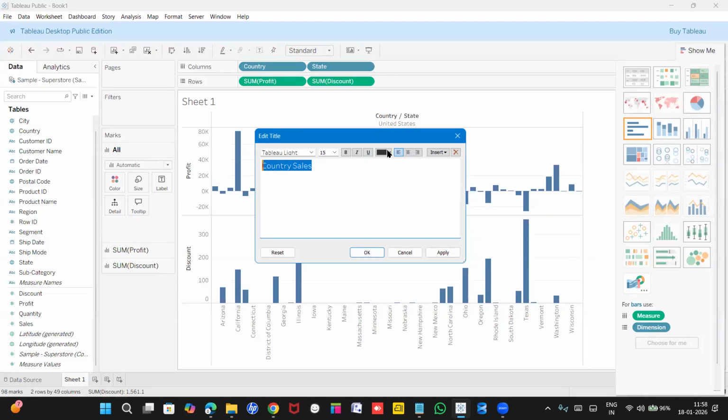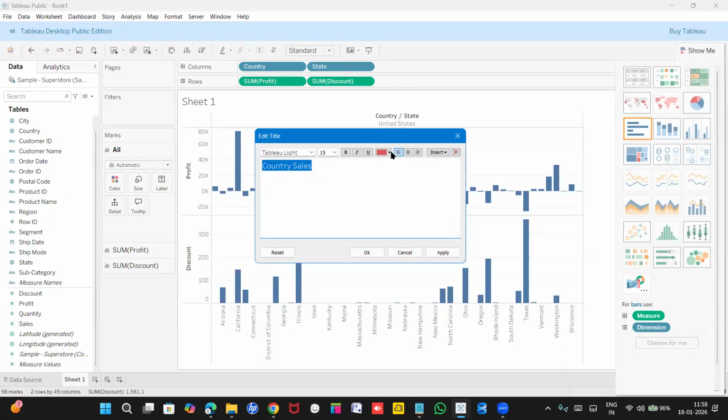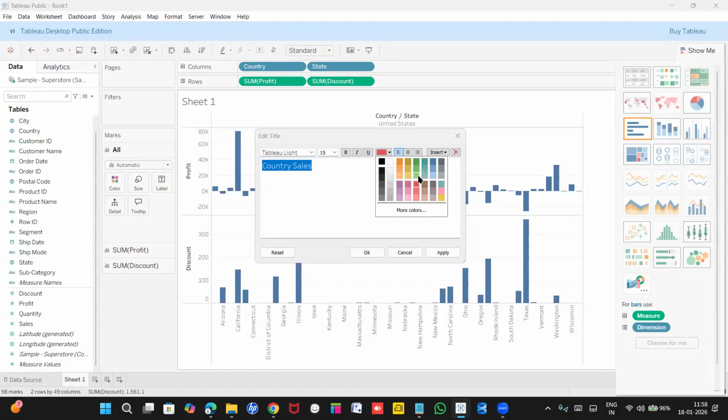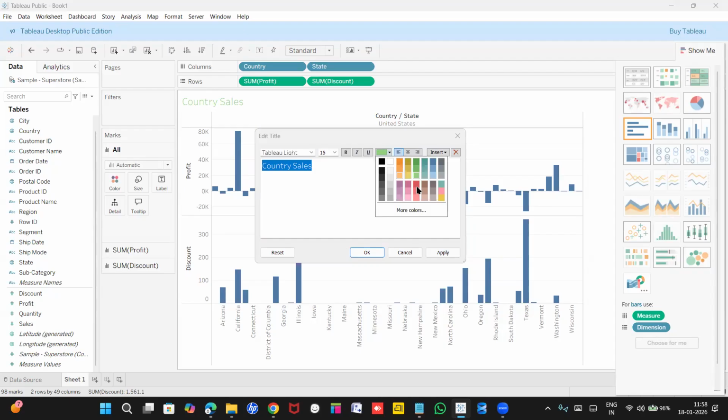We can also add color. We can also give the background color for it. Click on apply so that it will show here. Let me give another color. It is not visible.